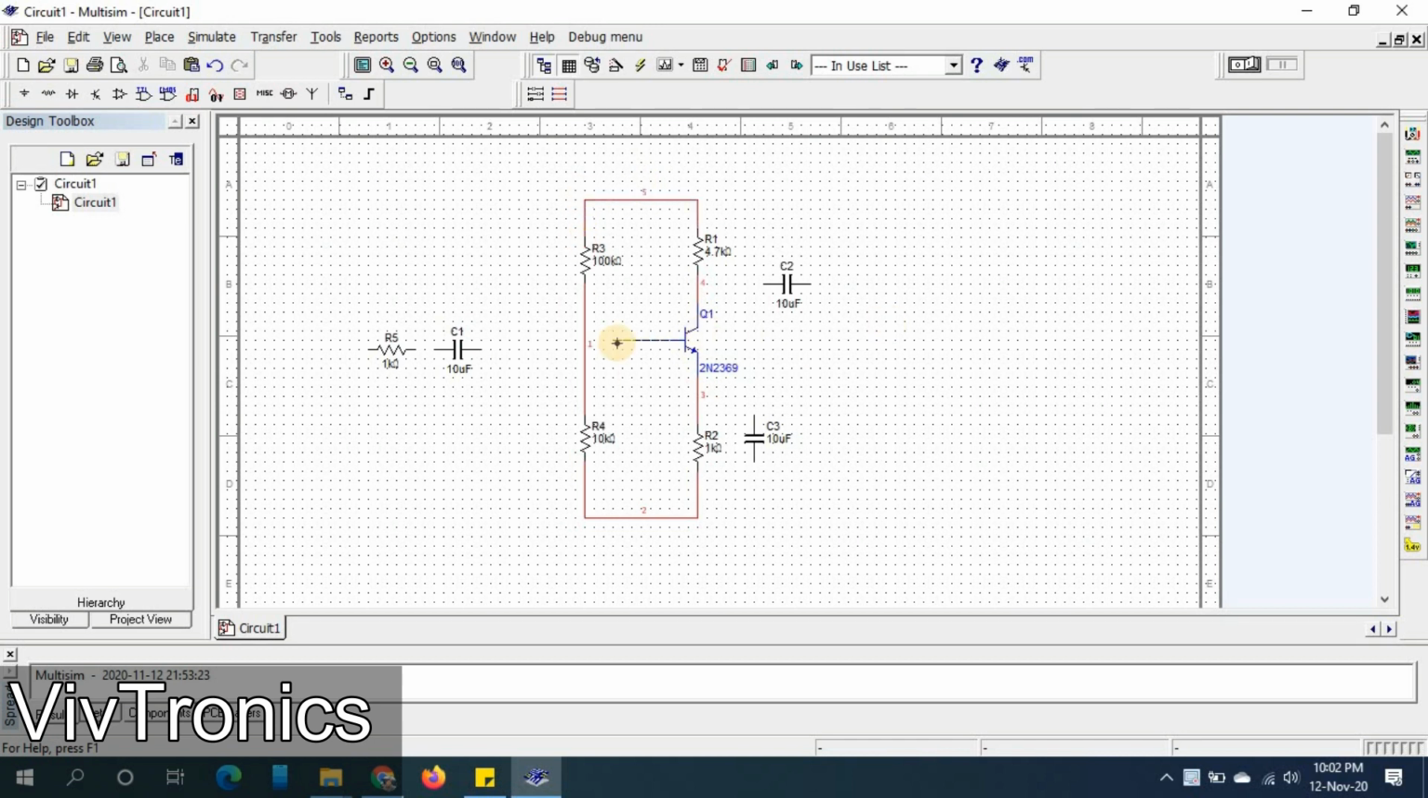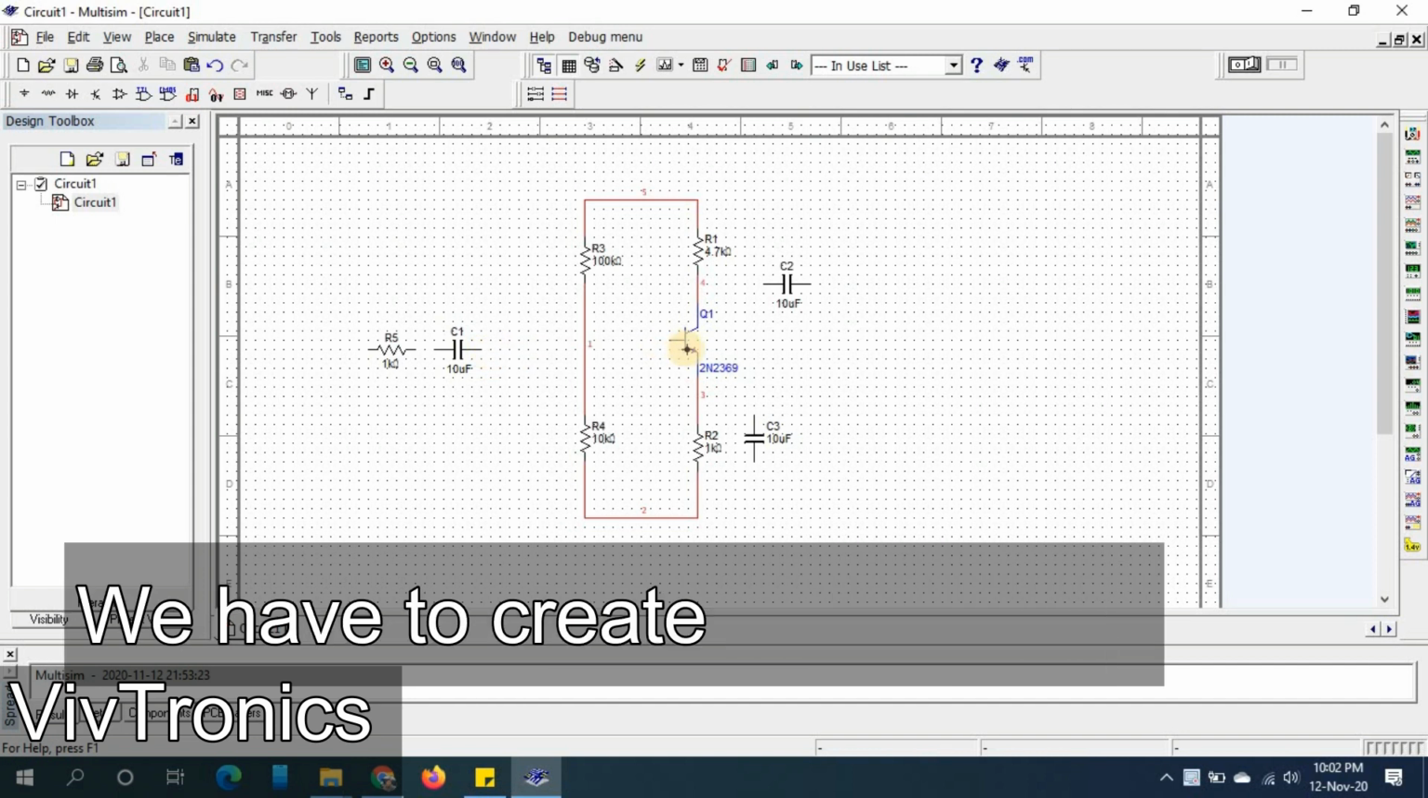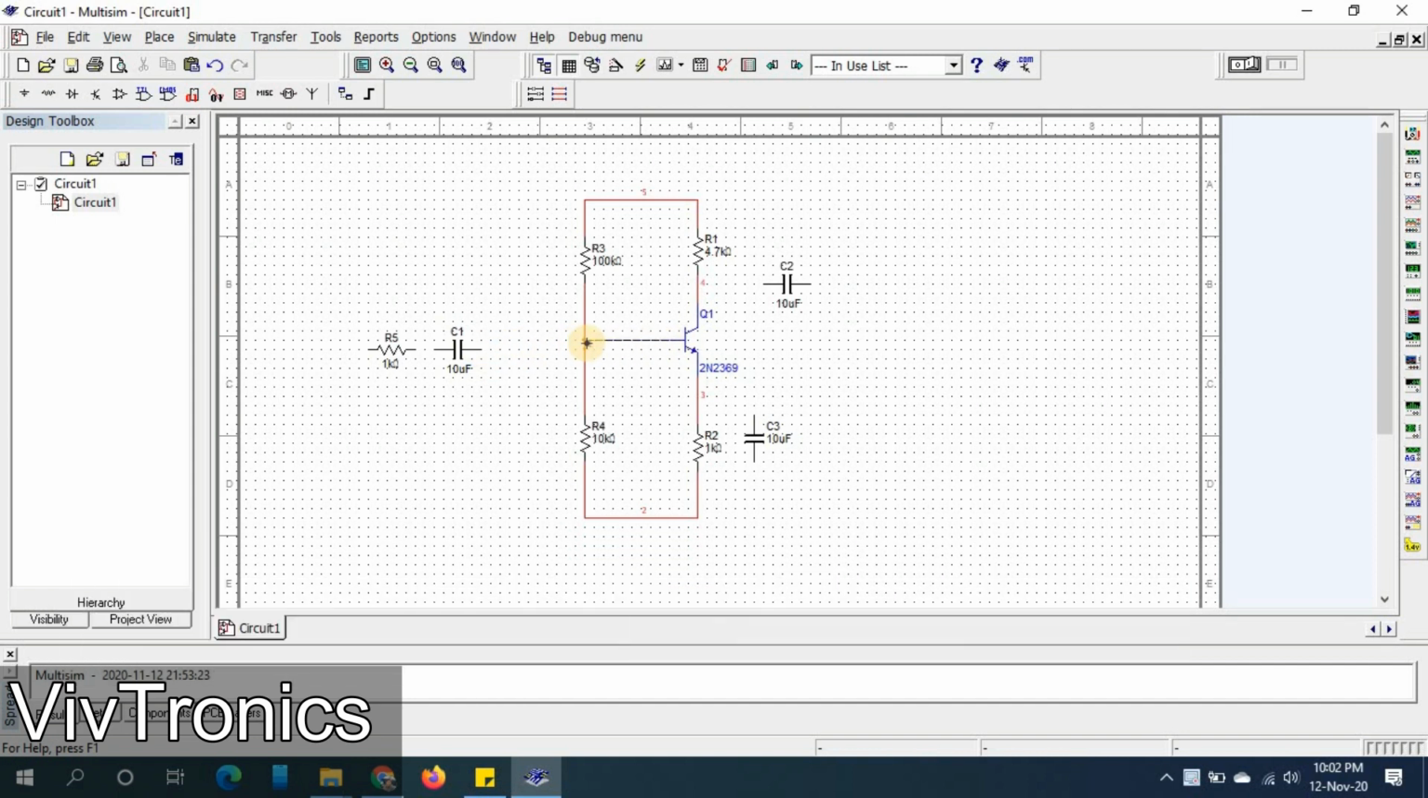Many students make a mistake here. Directly they will connect the base to the capacitor without giving a node here. So please avoid this mistake. In order to avoid that mistake, just connect the base to the wire first, then you can connect this capacitor to this node. So the basic circuit is over.